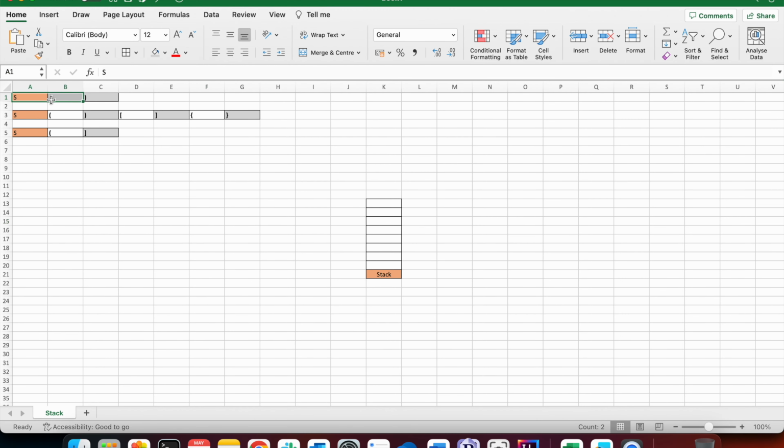If we have a string which has an opening bracket of this kind and a closing bracket of this kind, how do we proceed? We simply insert the opening bracket into the stack. And what we need to check is whether we have a closing bracket of the same type and the stack is not empty, and the top element of the stack has the opening bracket of the same type.